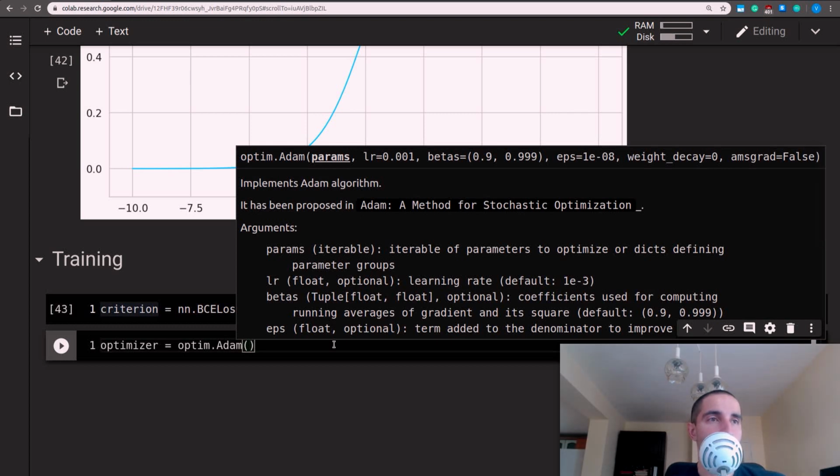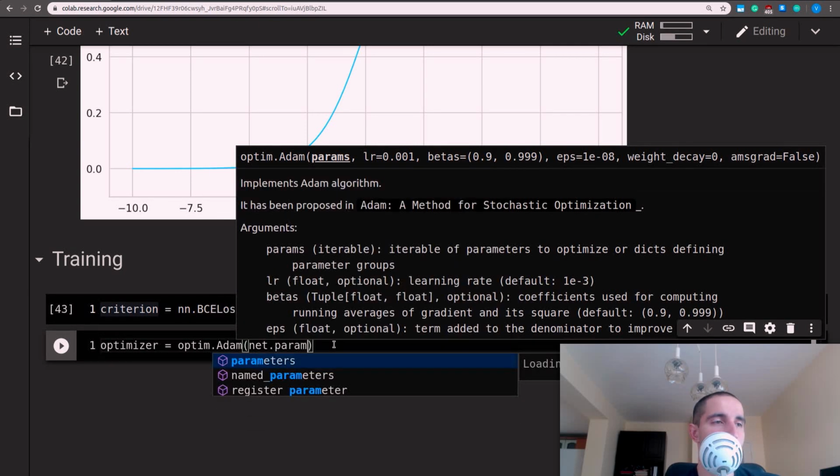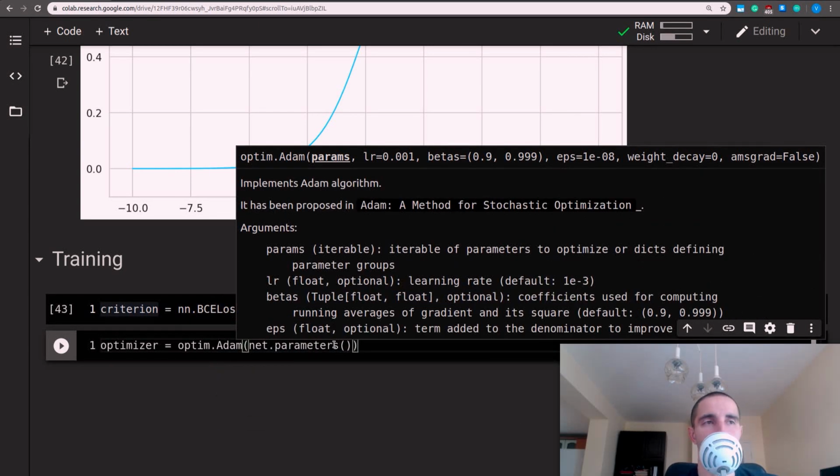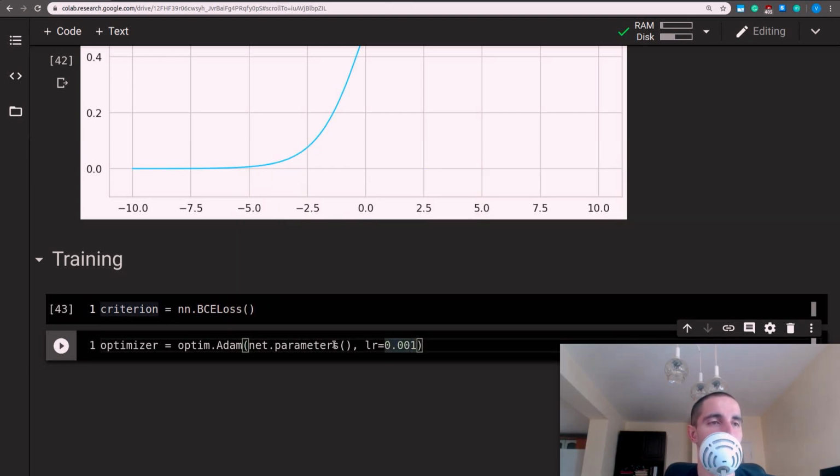This optimizer accepts a lot of parameters actually, but we are going to set only the first two. The most important parameter in here is params, and this will be the parameters of our neural network. The next, probably still the most important parameter, is the learning rate, and I'm going to put in actually the default value, but it's really good to see that we're going to use this.